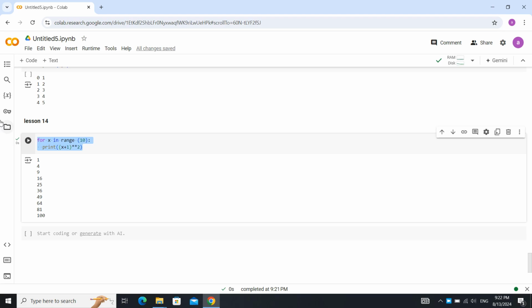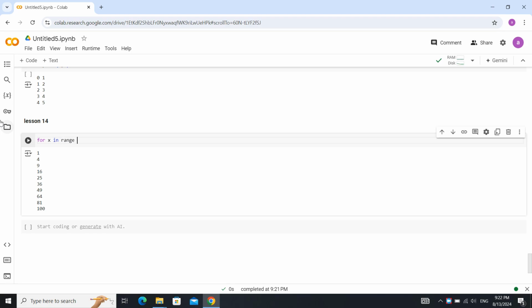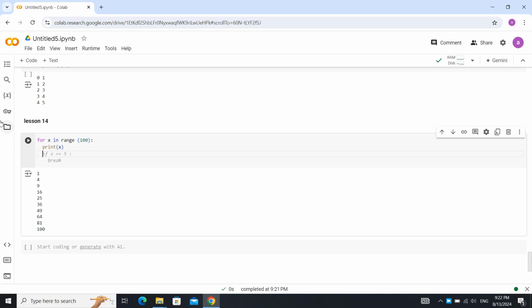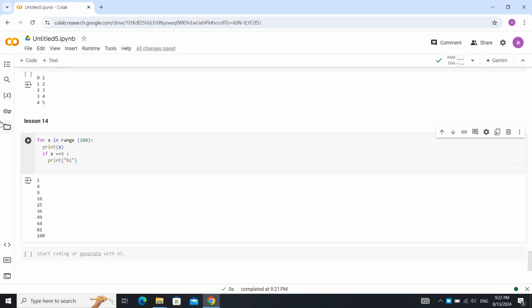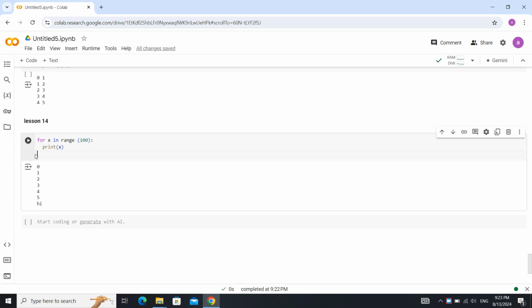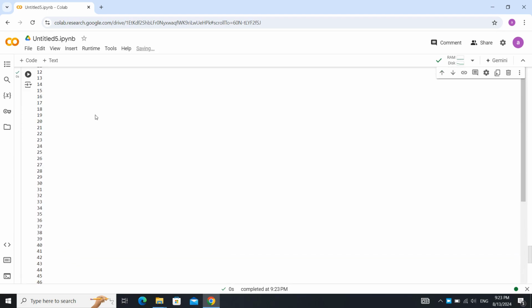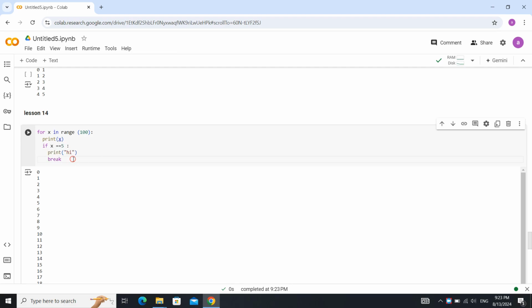For break, we can write the code: for x in range 100, print x. But we write an if x equal to 5, print hi, break. Okay, let's run it. As you can see, it ran until 5 and then broke the loop. But if we cut that, it runs to 100.